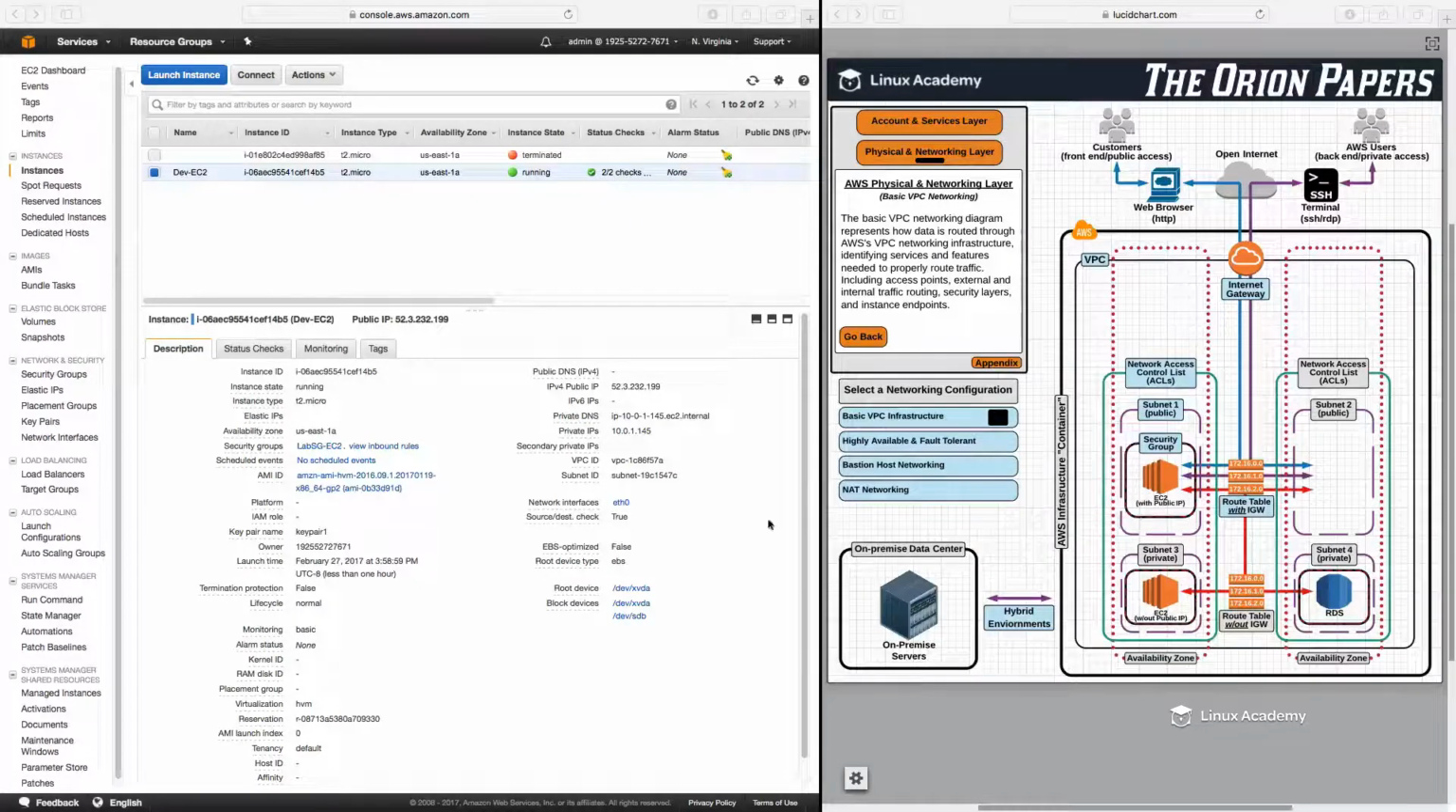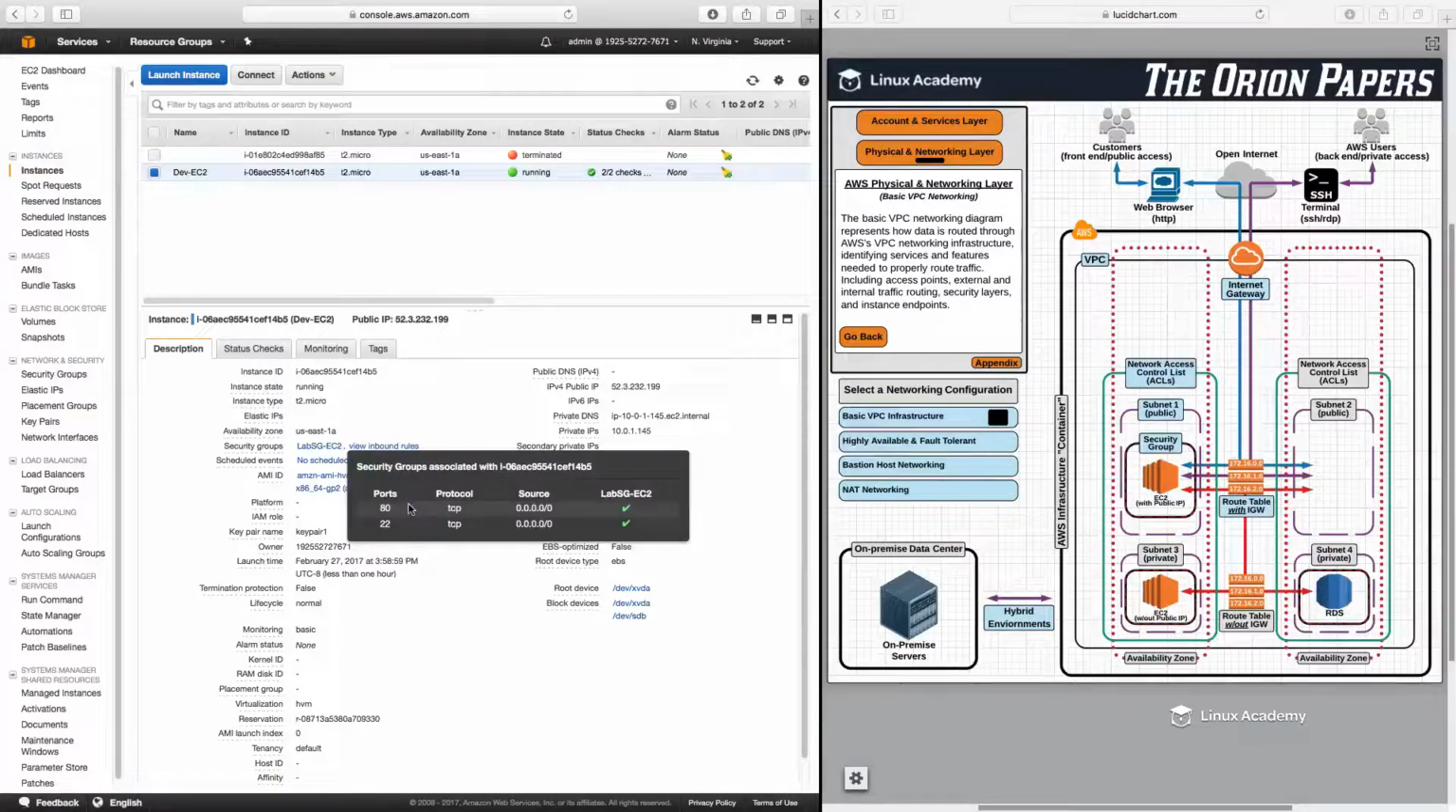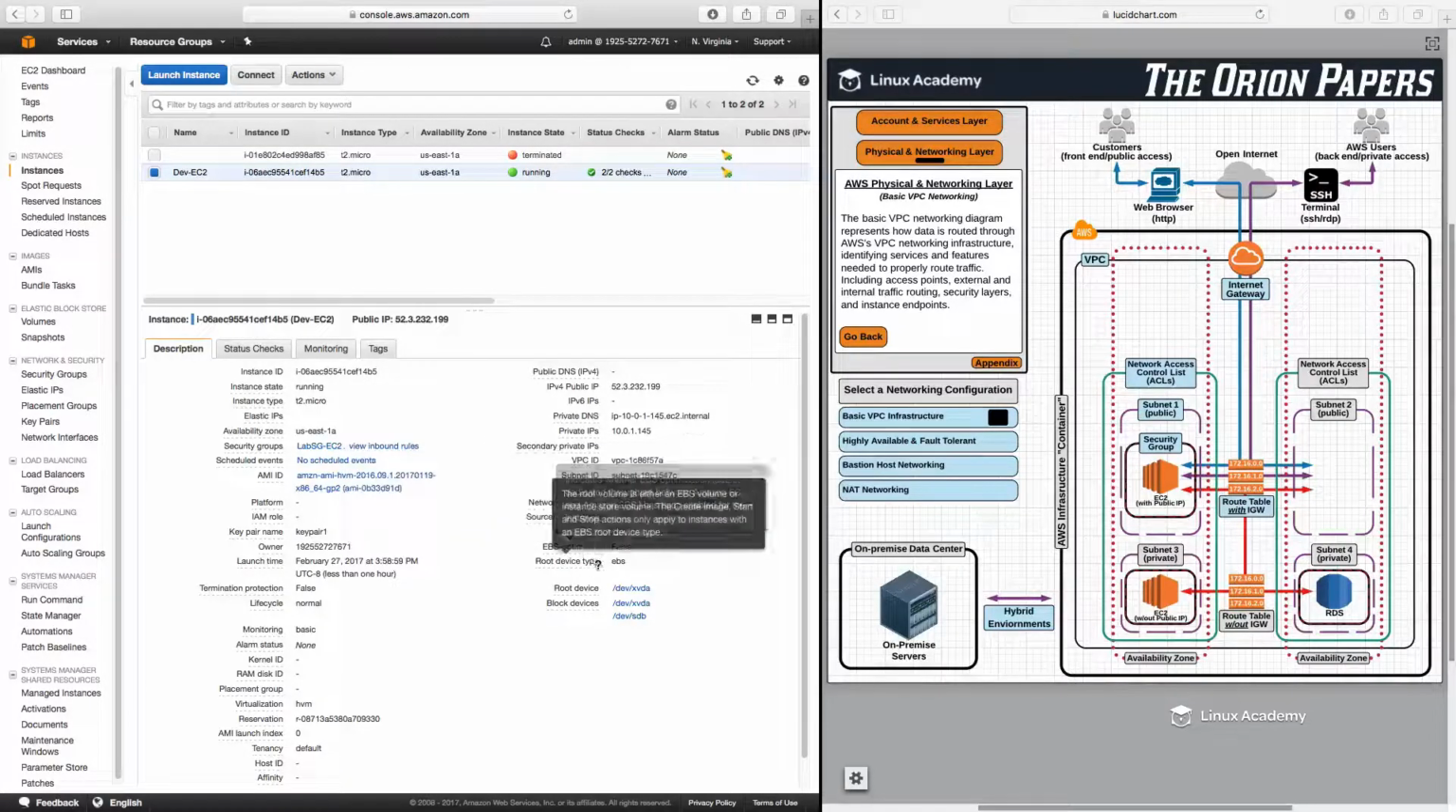It has a public IP address, which is the public IP address right here. It is associated with a security group. We can see the security group right here, and we can view the inbound rules where it's allowing inbound port 80 and port 22. It is also in subnet 1 or a public subnet, which you can see right here.